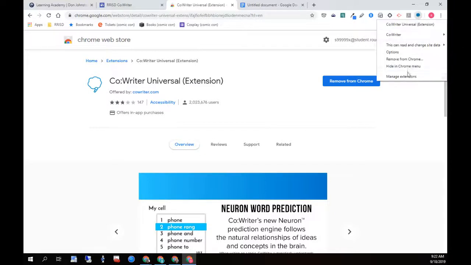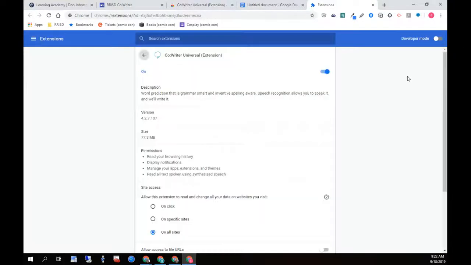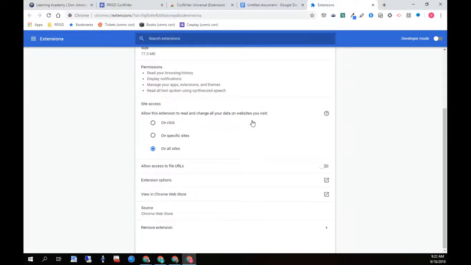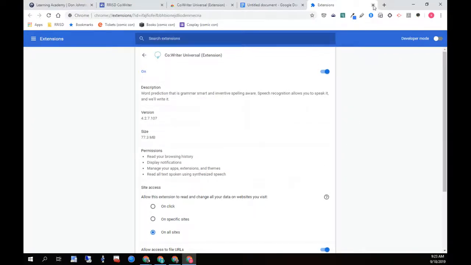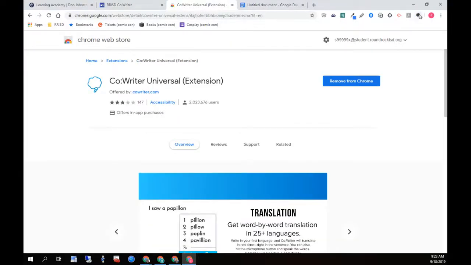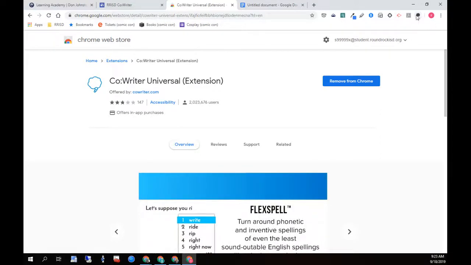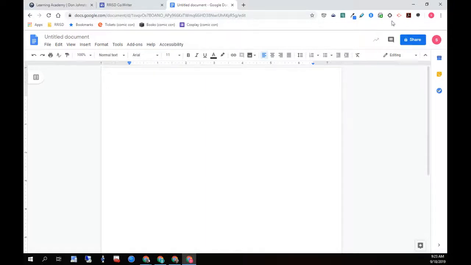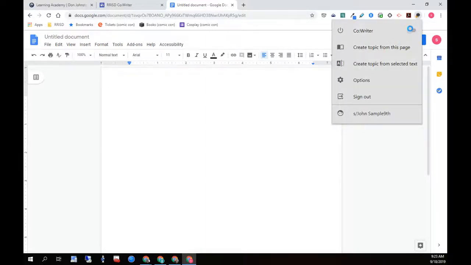The next thing we want to do is right click and choose Manage Extensions. And we're going to come over here and turn on the Allow Access for File URLs. And that'll just help it work a little bit better. Okay, so now that I have that, I'm going to close it. You'll notice that when you make any changes that the extension gets turned off again. So you'll want to come to the page that you want to use it on, turn it on again.